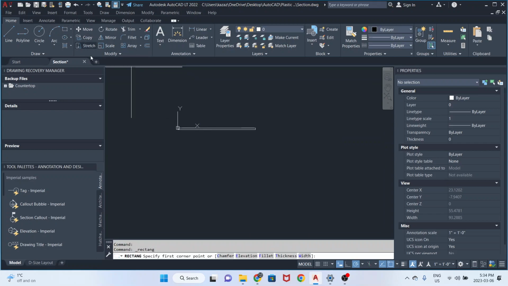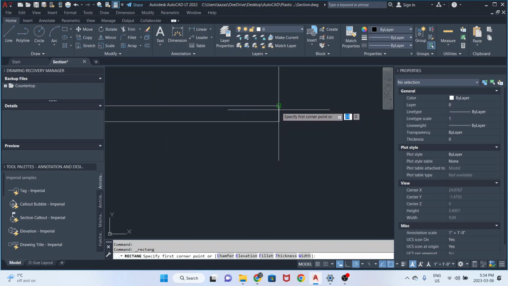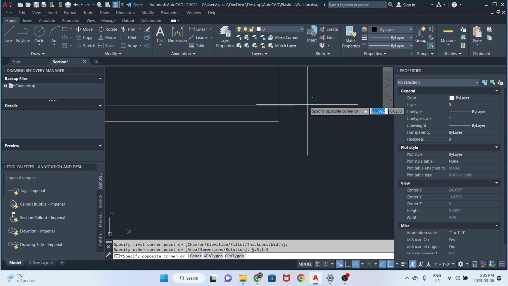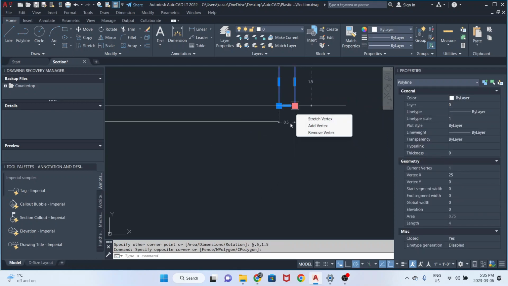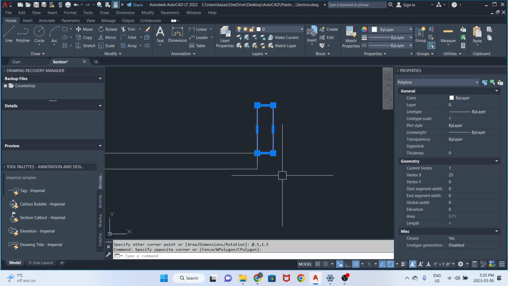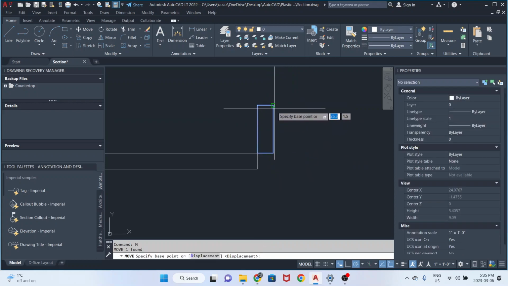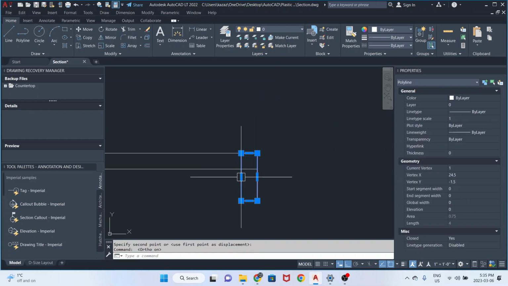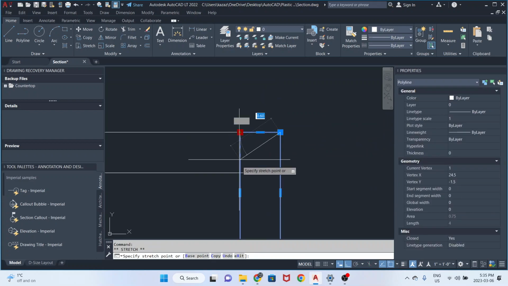And let's make a front lip of 0.5, 1.5. Oops, my mistake. Move. Okay, and let's make it a V-fold over here.